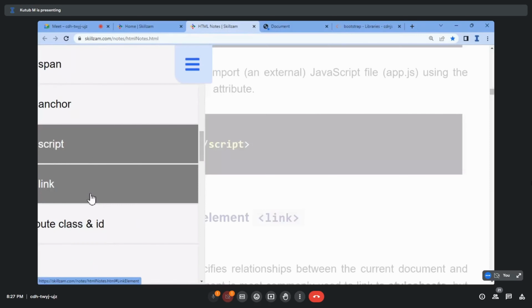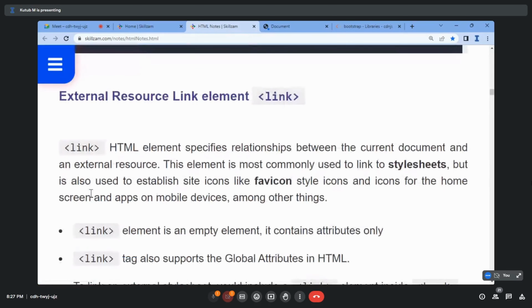We have the link tag. Link is another very often used HTML tag, and this HTML tag is always added in the head tag of the HTML. Okay. Now, what is the use of this link tag? Link is for linking external resources. As simple as that. So, what are those external resources? External resources can be style sheets.